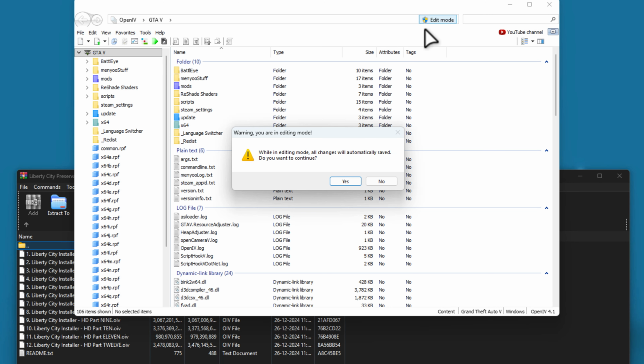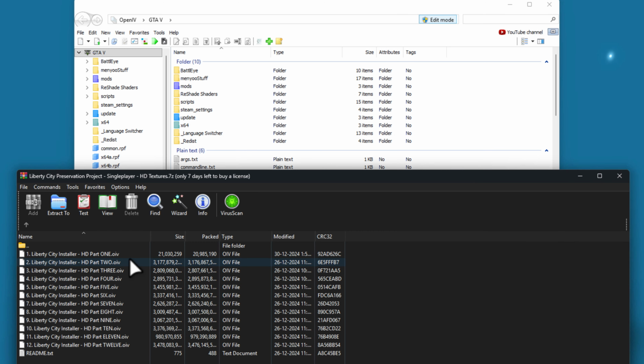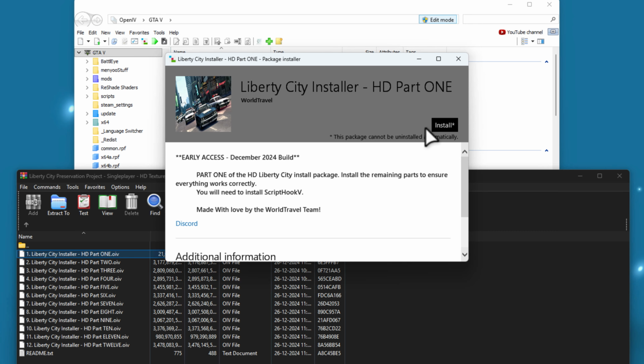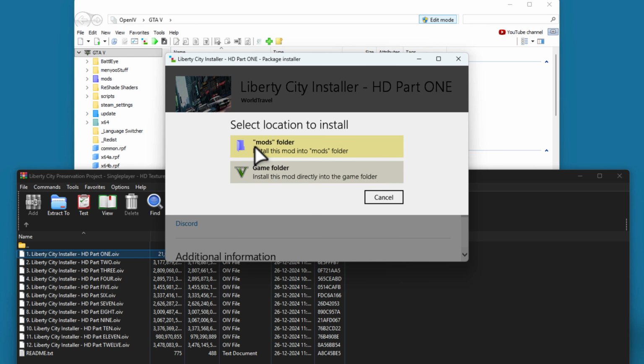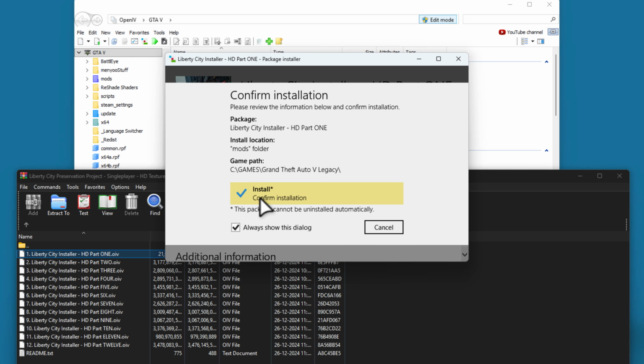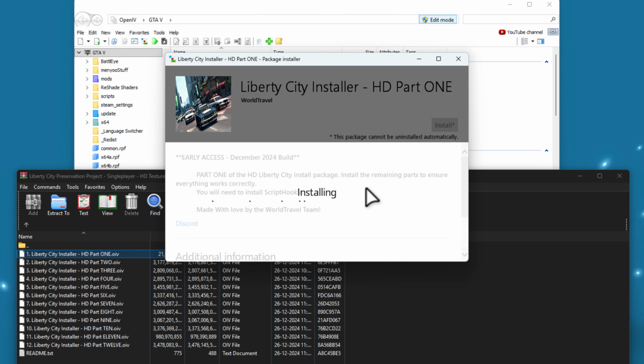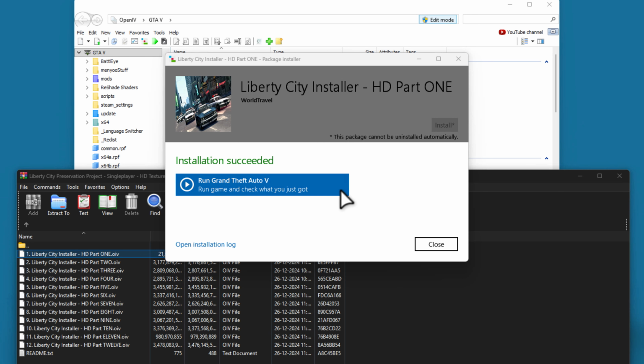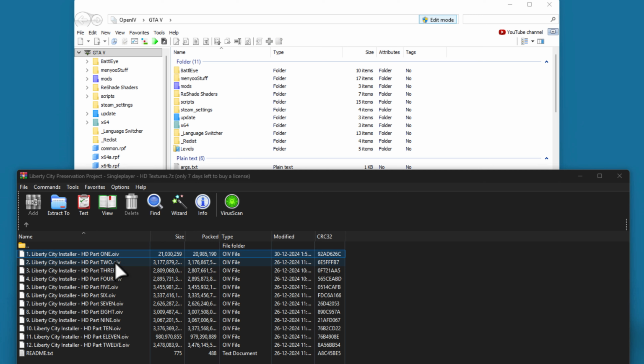Select the edit mode option and select yes and drag and drop this one inside. Select the install option and select mods folder and select confirm installation. Once installation is done, close this here. Do the same thing for all the others.